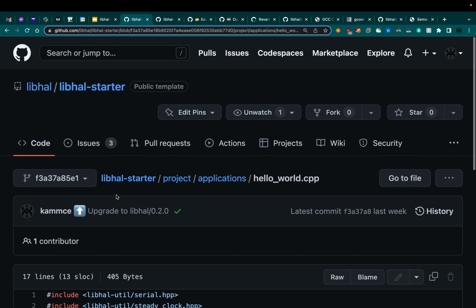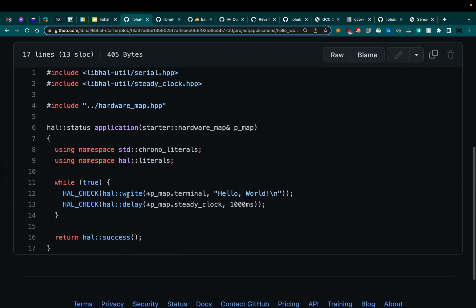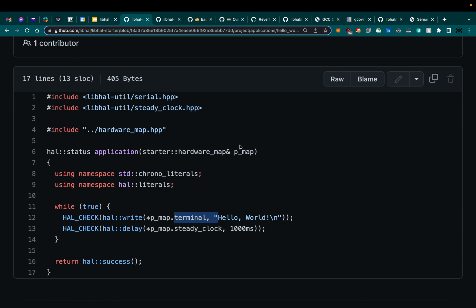In hello world, print out hello world. Do a write with terminal, put in the string hello world, and then wait 1 second each time. And that's kind of the idea. You pass in this PMAP, and then you just access all the different parts inside of it that you need, and you don't have to worry about where they come from or how they're implemented. The application logic is separated away from the hardware that it uses underneath.